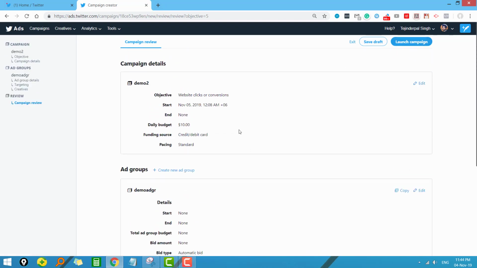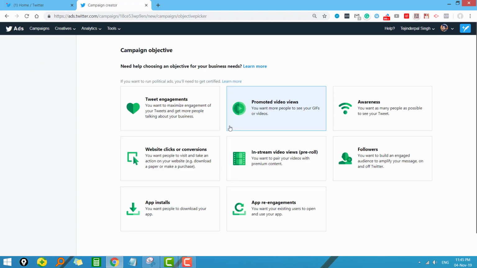So I hope this was a very simple process. The additional thing here is that we have to enter the website address, and we have more options to set for the bidding here. So I hope the things were clear to you.